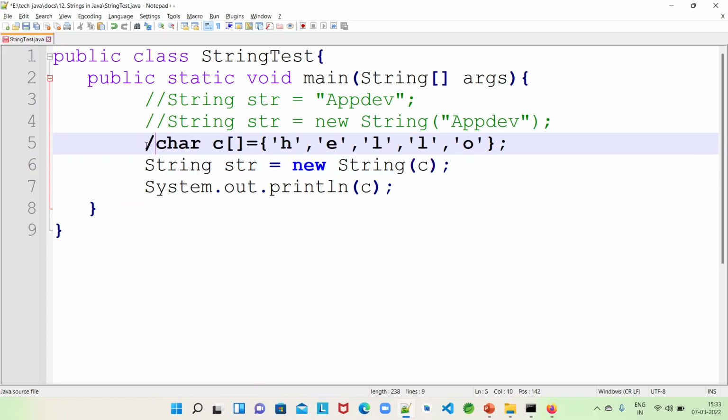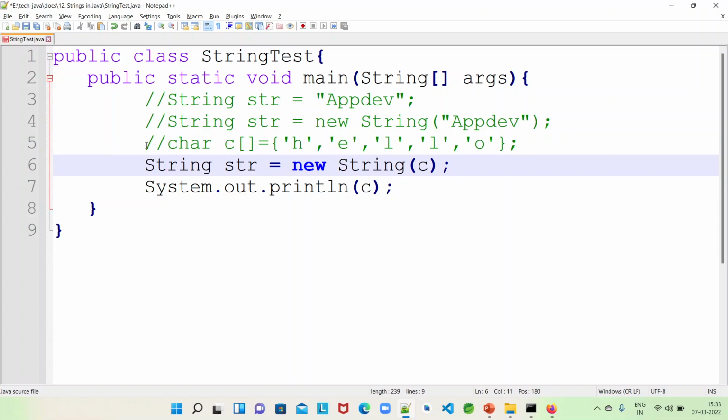If you look at this, in the second and third options we are using the new keyword, but in the first option we are using the assignment operator. So what is the difference between the different ways of creating a string? That we will get to know in more detail now with different examples. Okay, so let me clear out everything from here.